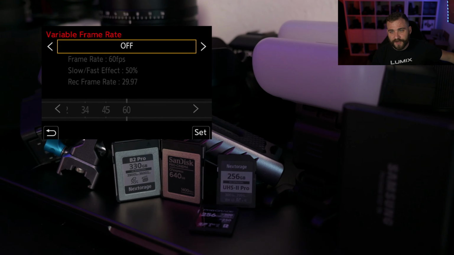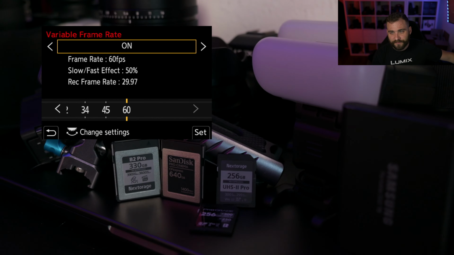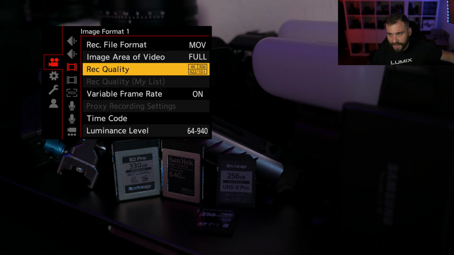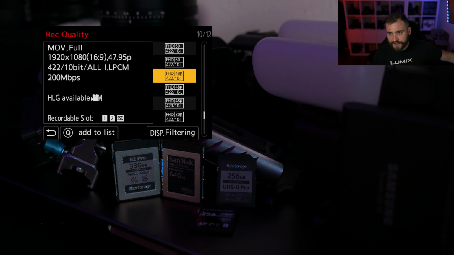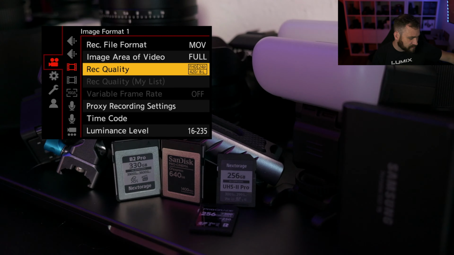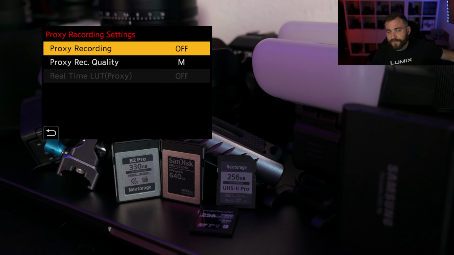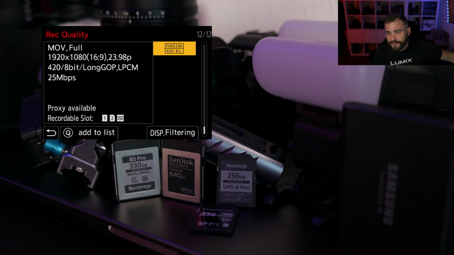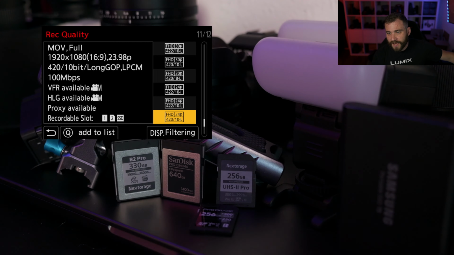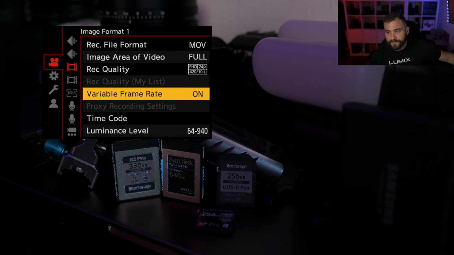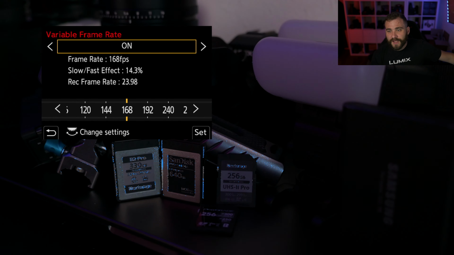If we go in here and say I turn variable frame rate on, and let's go to where I can actually go all the way up. Is this going to break my switch? No, it doesn't. Hooray. Okay, so if we go into variable frame rate, and again, you'll see here right on that screen, VFR available means that I can do VFR. So let's change this here. Let's do variable frame rate on.